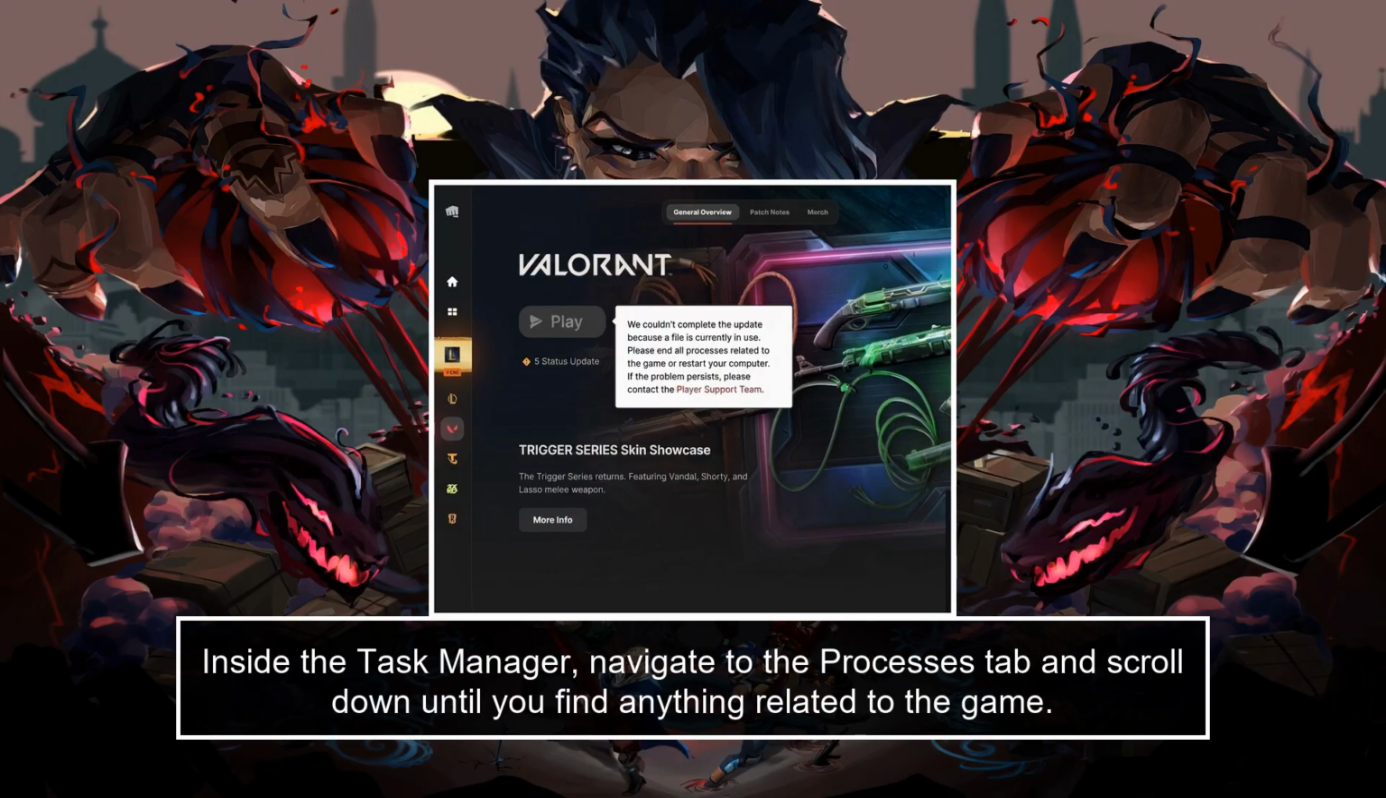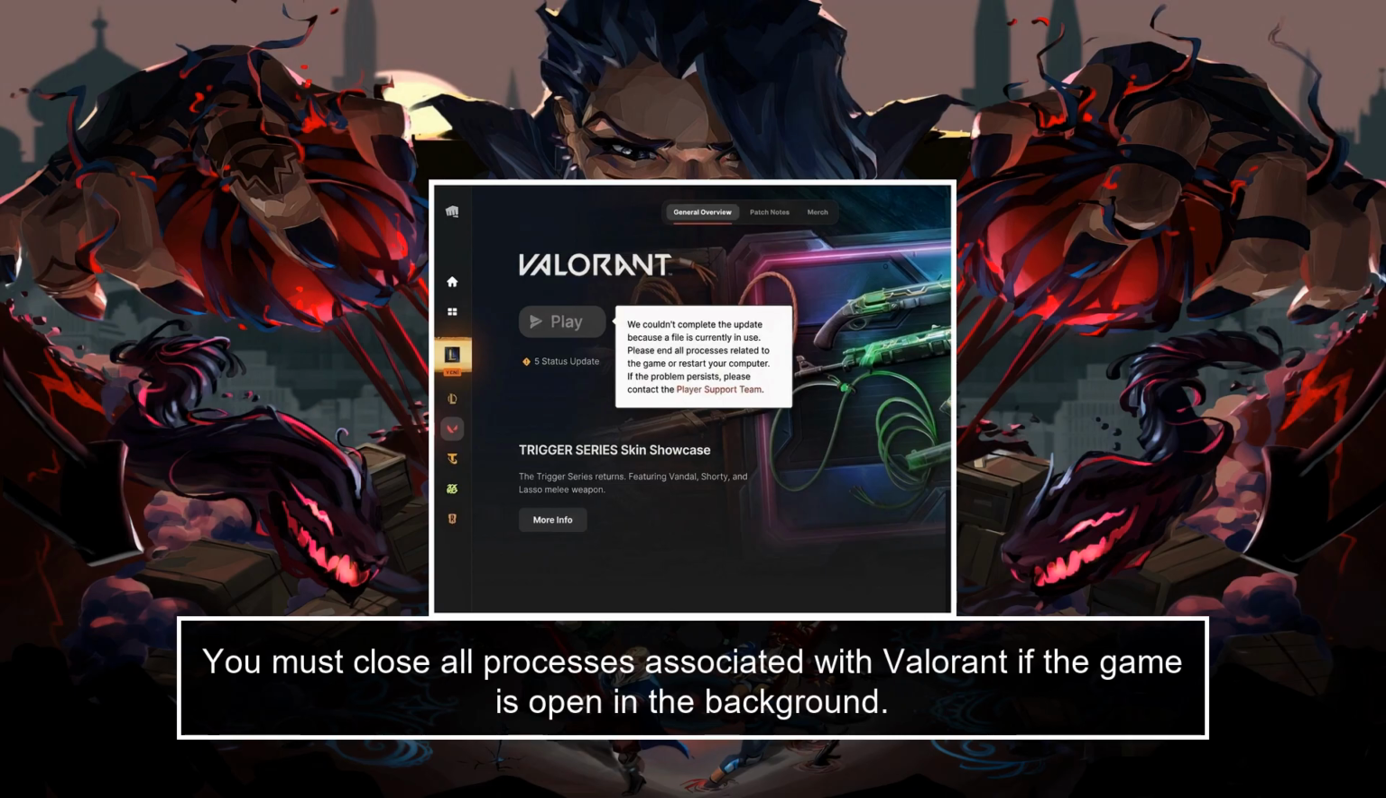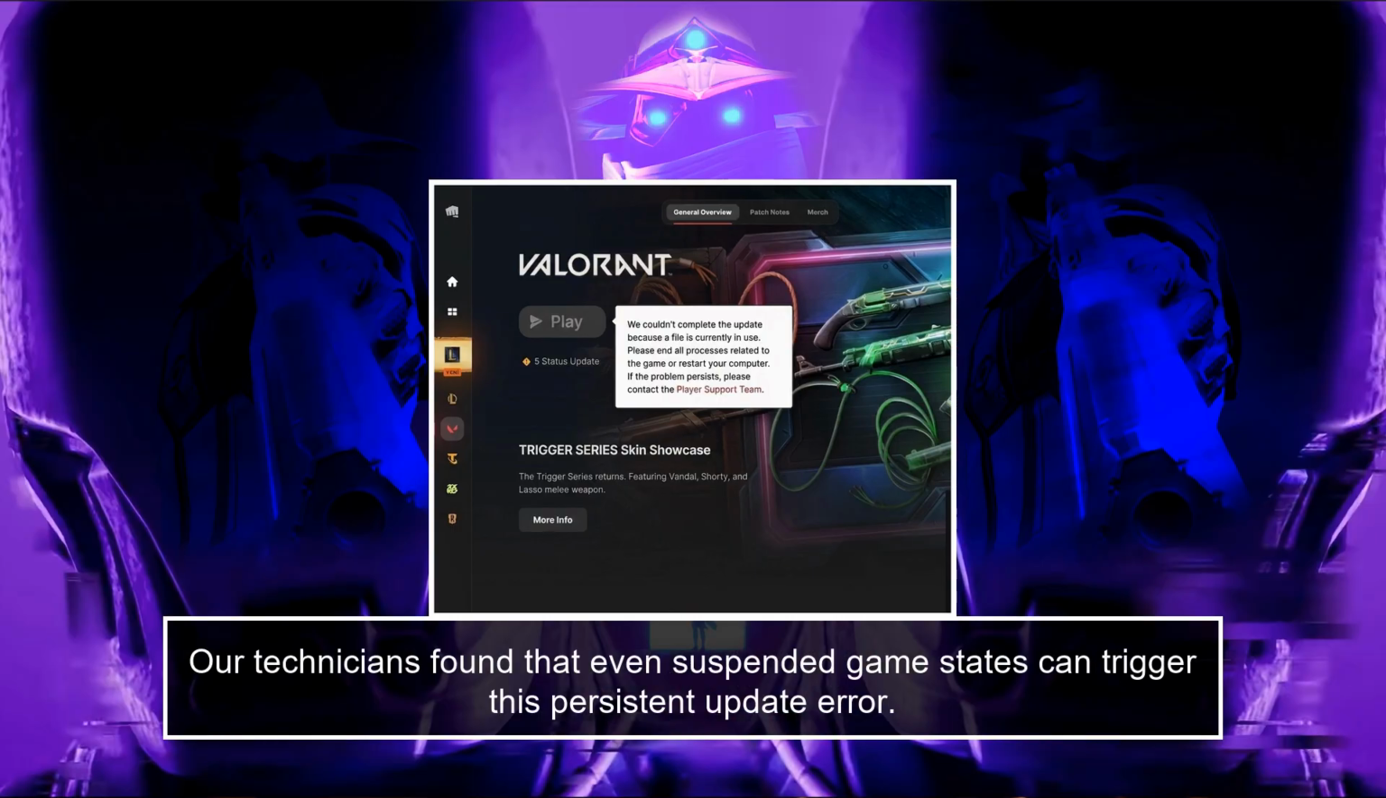Inside the Task Manager, navigate to the Processes tab and scroll down until you find anything related to the game. You must close all processes associated with Valorant if the game is open in the background. Our technicians found that even suspended game states can trigger this persistent update error.